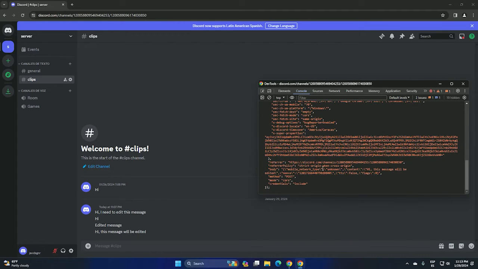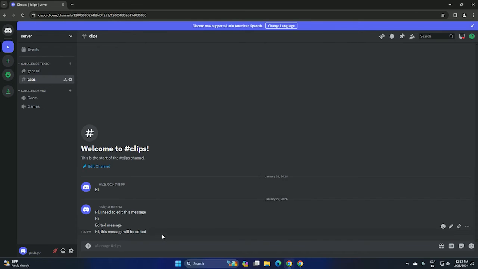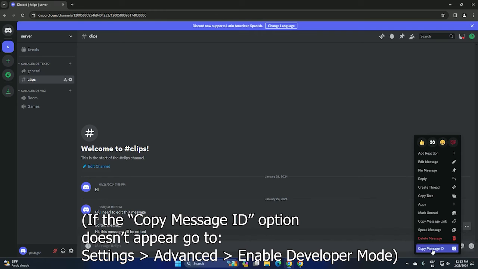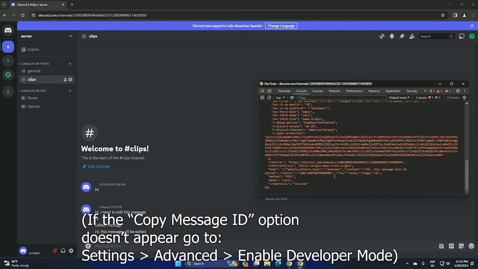We need to go to the bottom of the code, and you will see that we have the message right here, as you can see, and we have this number. This is the ID of the message. In order to change this, we need to go to Discord, click on more and copy ID message, and then we can go to the console again.